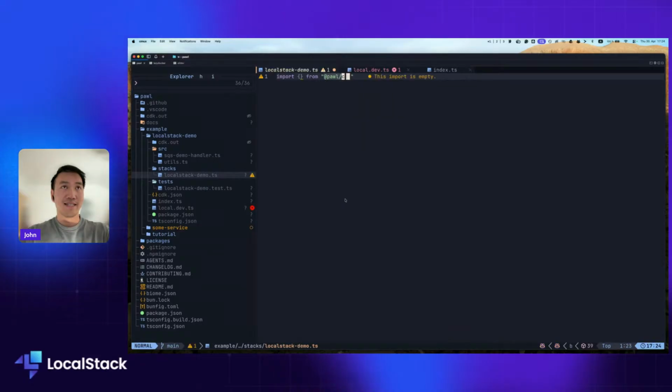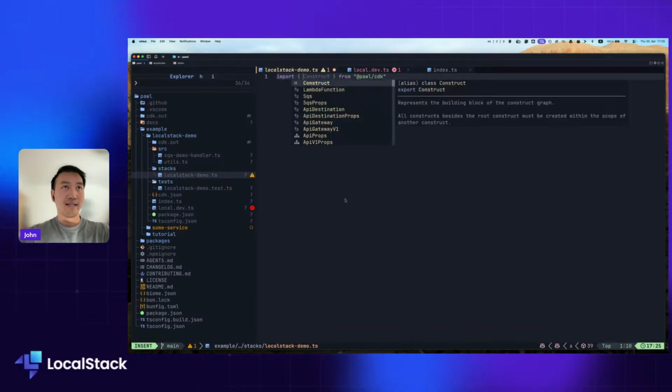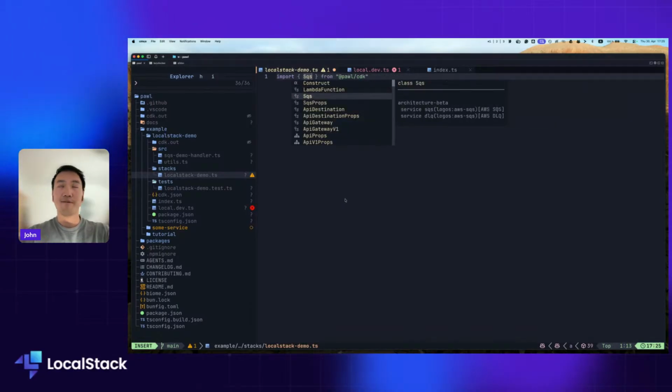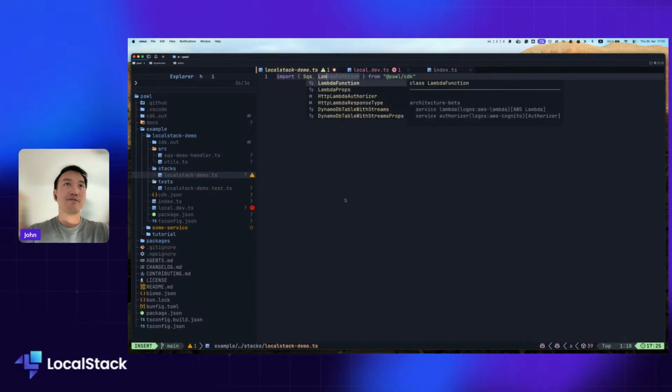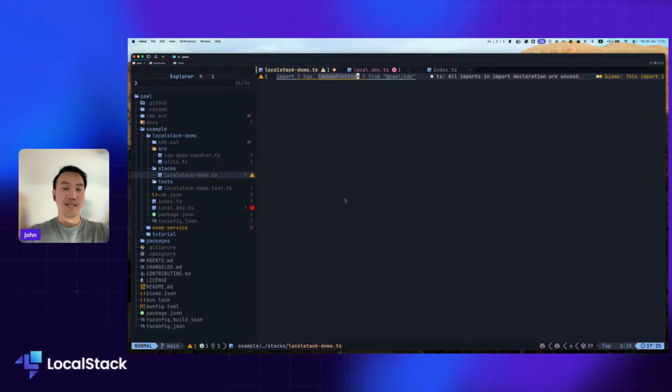And I have now in the stacks. What I want to do is send a message to a queue, and then the message will be picked up by a Lambda function. So what I do is I create a queue, or I will create a queue and the Lambda function.